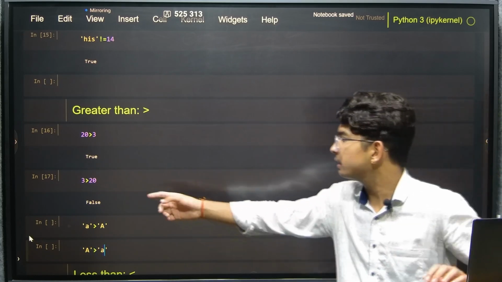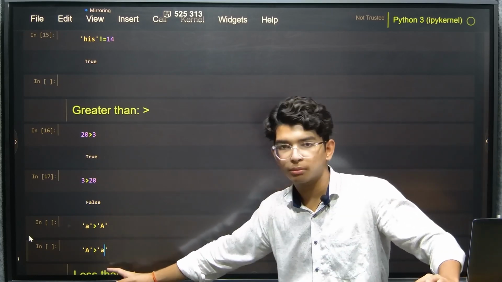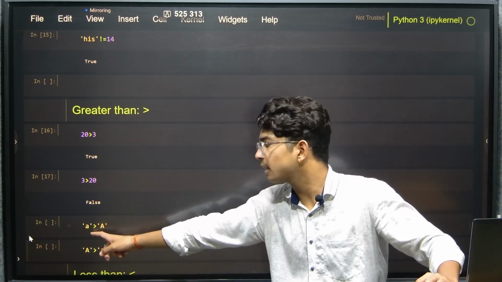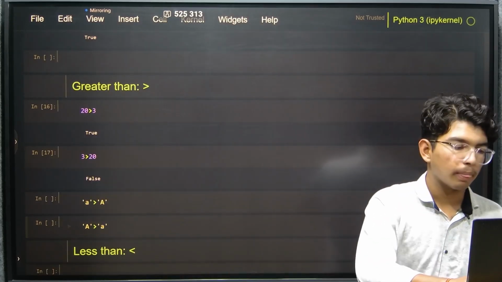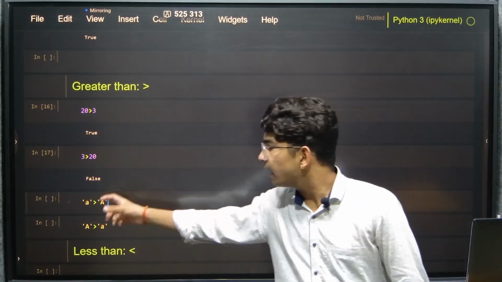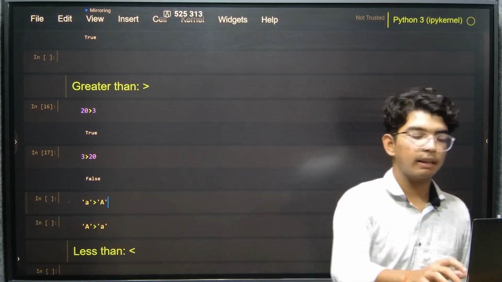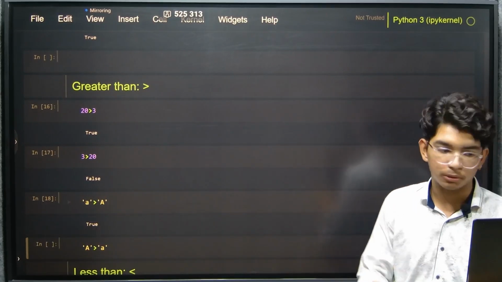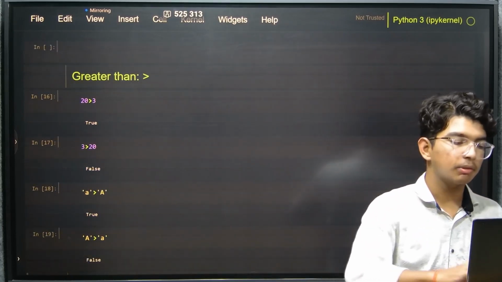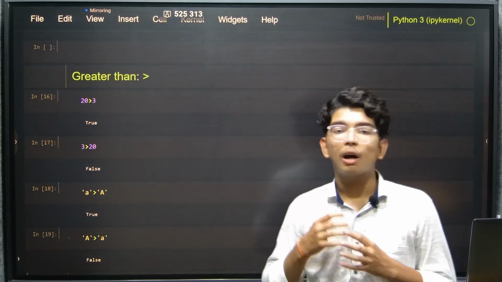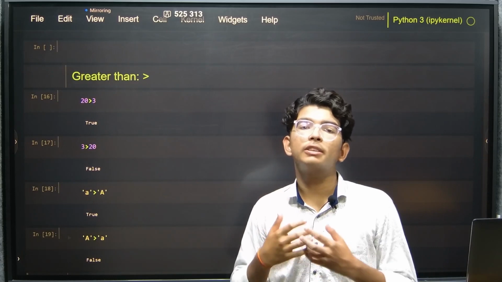A in capital is greater than a in small, and another example, a in small is greater than A in capital. Now small a is greater than capital A gives me the answer as true, and capital A is greater than small a gives me the answer as false.